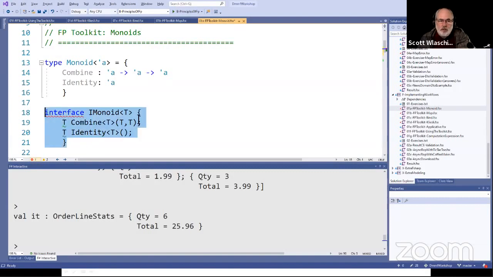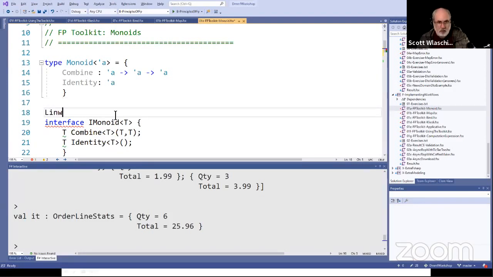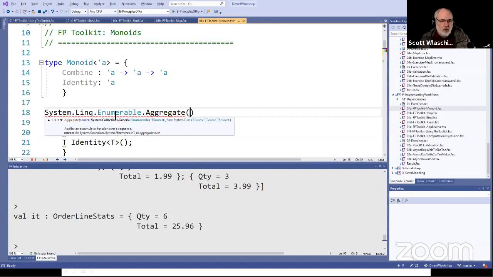Now in C#, the Aggregate function has this as separate parameters. It's a static member on Enumerable, the LINQ Aggregate. Here we go. It takes a seed, which is what I'm calling the identity element, and the combining function is what they call func. This is a function that takes two inputs and returns a new one. So it's very similar.